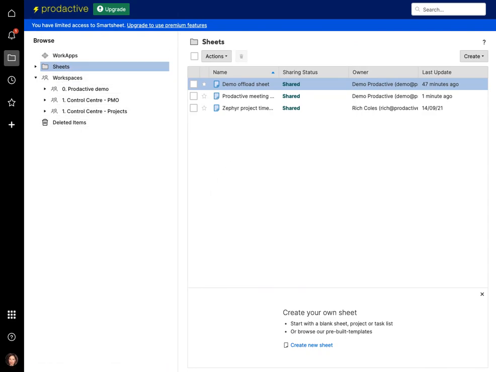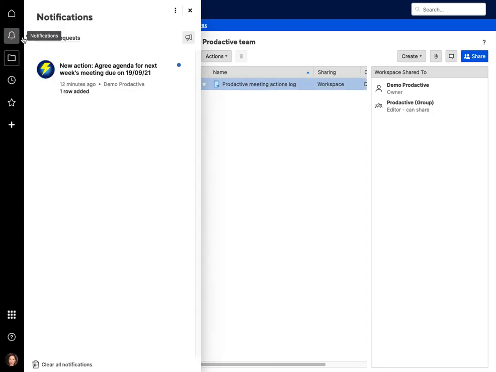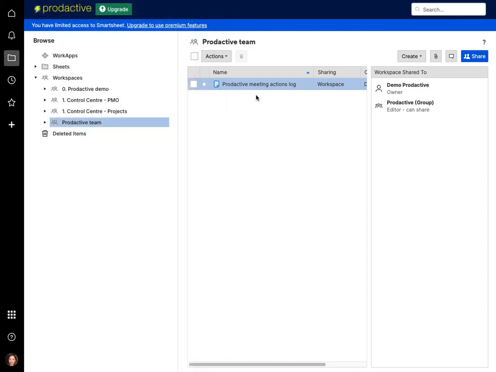So in this case, I'm in Alejandra's account. So I'm going to refresh. And you can see Prodactive team, Prodactive, you can see that sheet, which we just created, is in there. She's also got an alert, new action, agree agenda for next week's meeting due on the date there. So that information has come through. That was from a previous test. And she can now go in and update that.